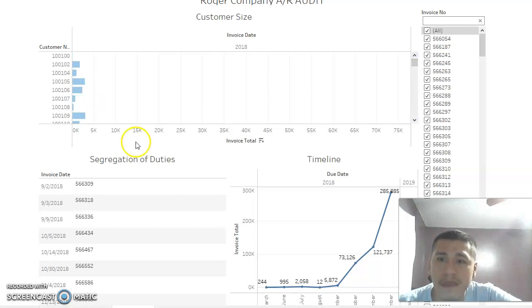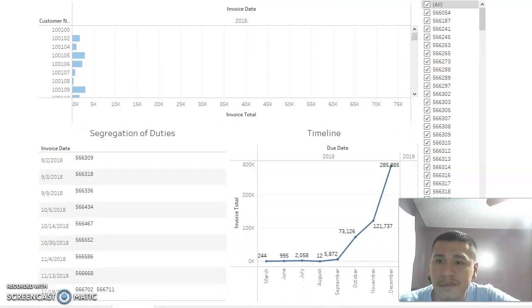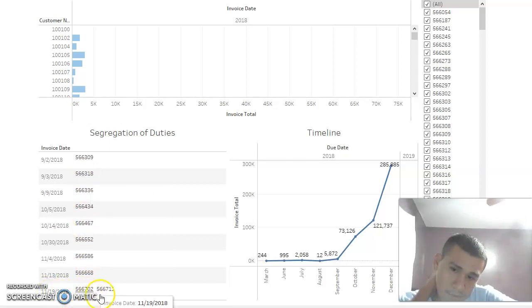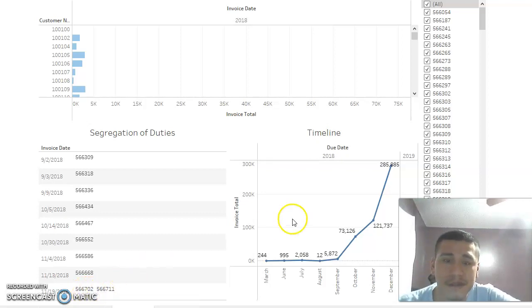Down here we have a segregation of duties section for segregation of duties that were violated for the year of 2018, and the amount of invoices we have. For November 19th, there were actually 2 invoices where segregation of duties was violated.